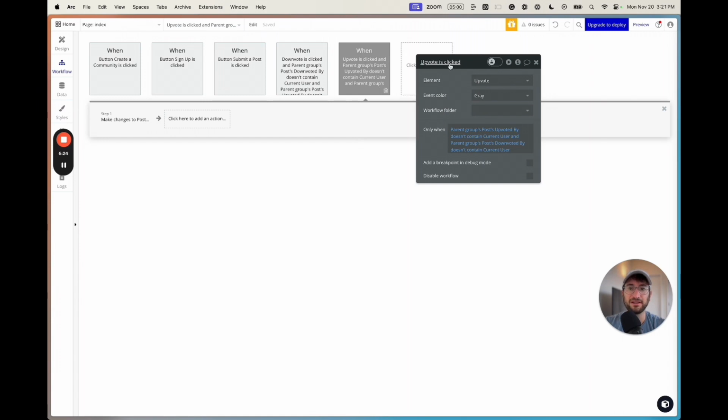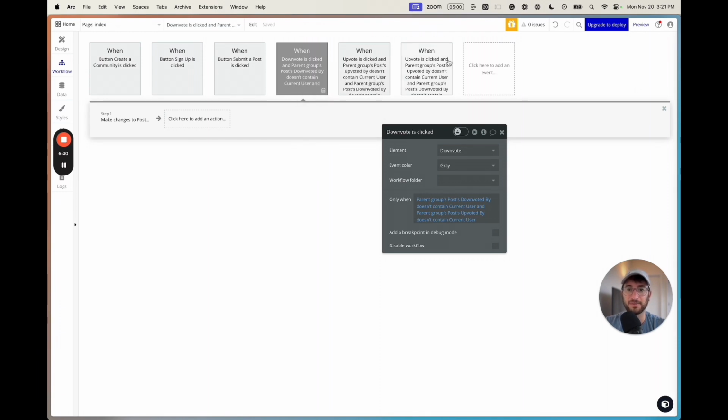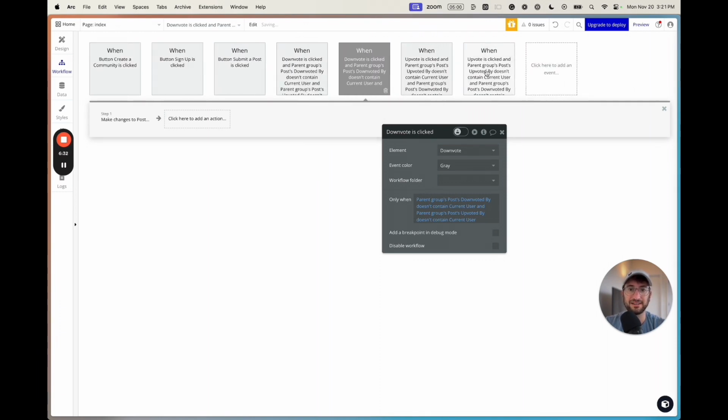So I'm copying and pasting it. So just right click, copy and paste. Now we have two that are the exact same. And then same for downvote. I'm copying and pasting. And now we have two for downvote.